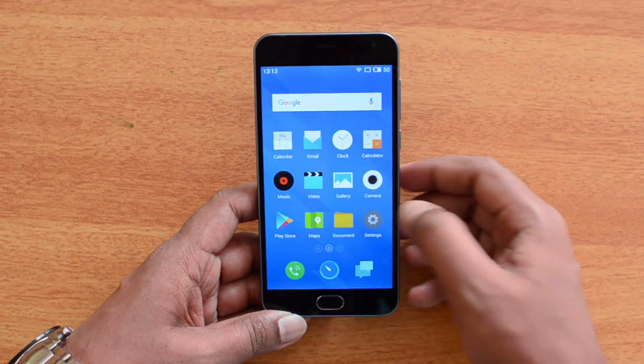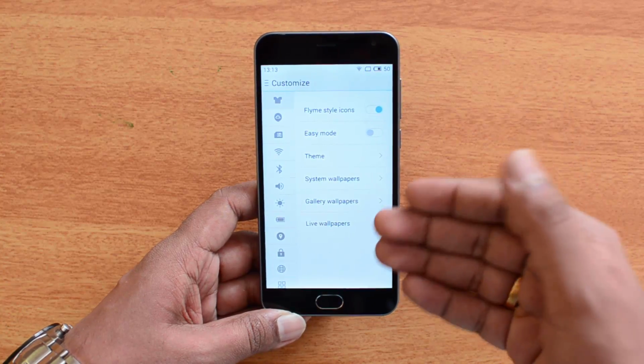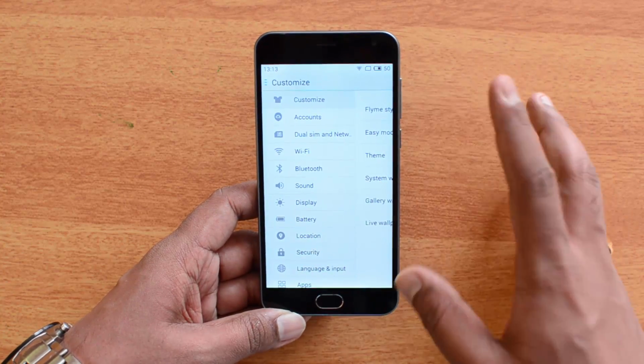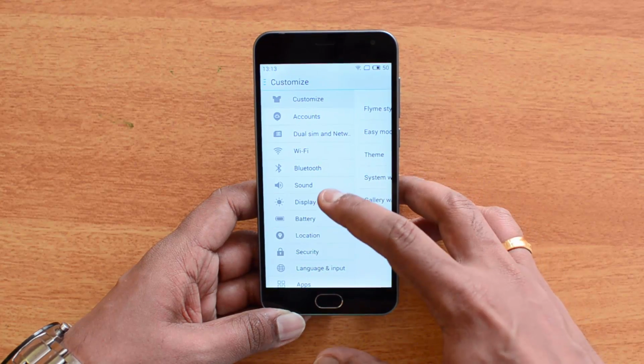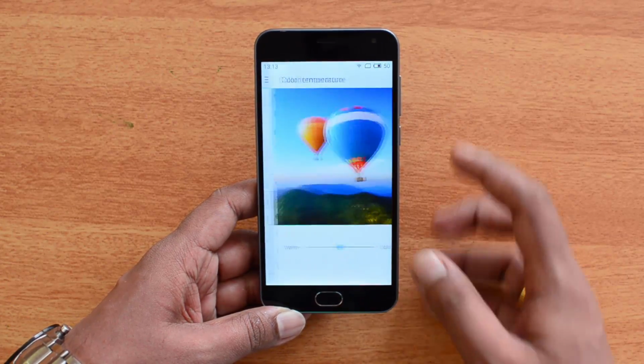So that's easy mode. Now let's go back to the settings, and then we have system, wallpapers, gallery, etc. Those things are self-explanatory. Now let's go to the display. In the display there is an option to select the color temperature for the display.